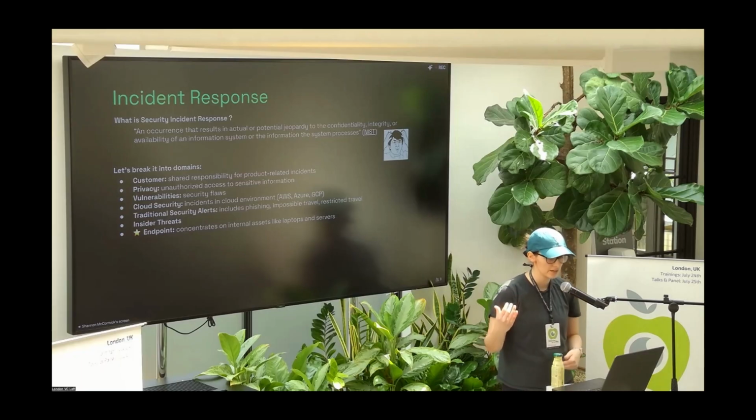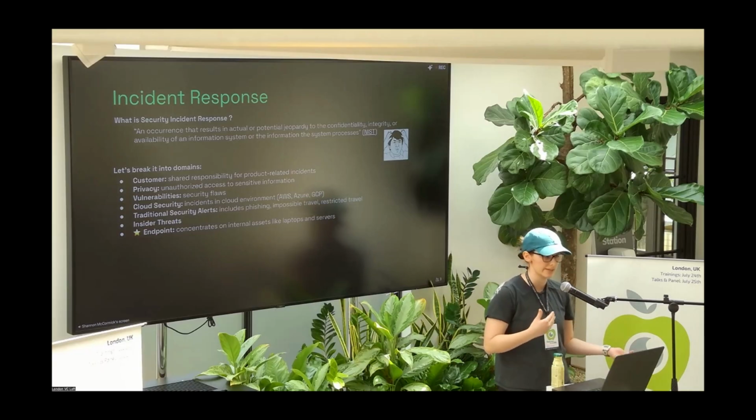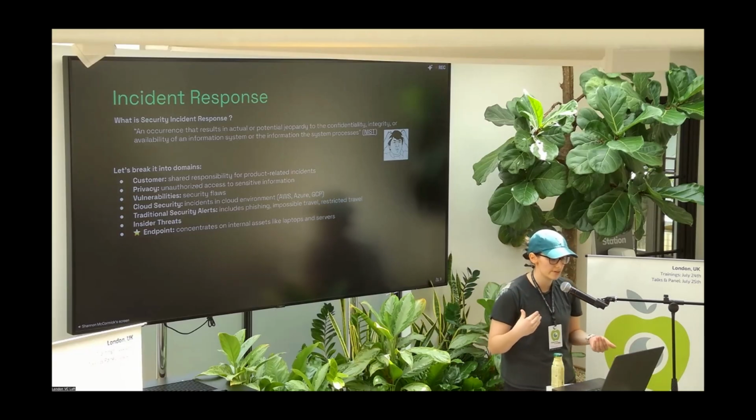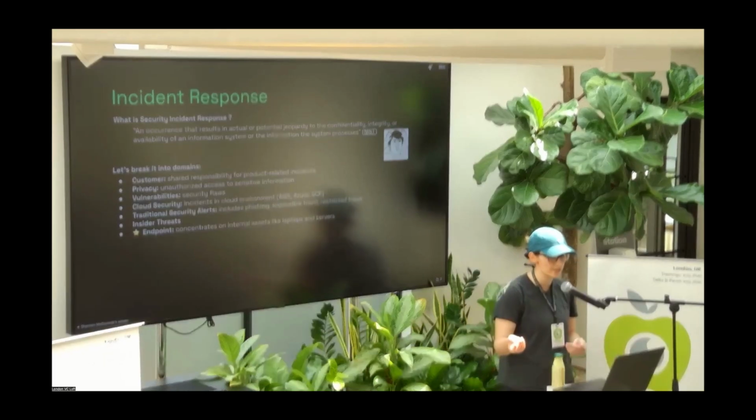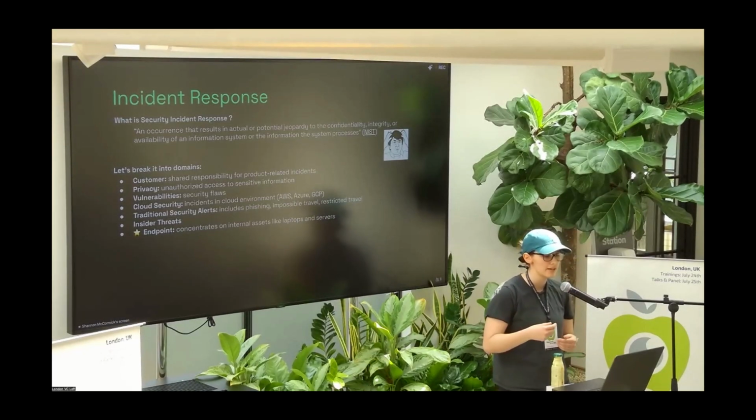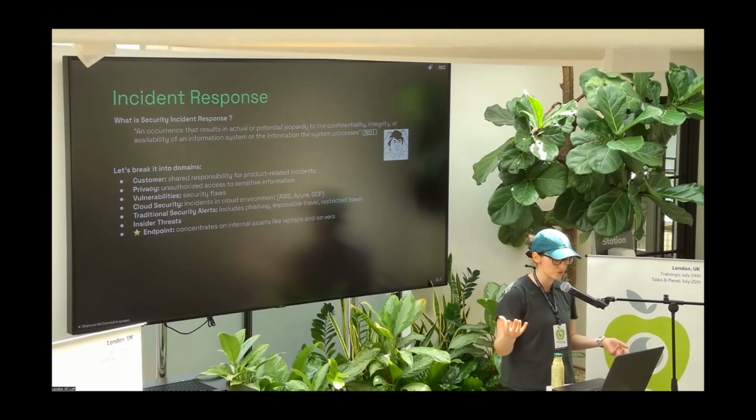of incident response. So if we work at a corporation and we sell a product to a customer, you might have customer incidents. So you might have a shared responsibility model where you need to help a customer remediate a problem on their end while they use your product. You might have a privacy incident. You might have unauthorized access to sensitive data, addresses, social security numbers, payment information. You could have vulnerabilities, security flaws, bugs in a product. You can also have cloud security, think AWS, Azure, GCP, think EC2 instances exposed to the internet and then taken over for coin mining resources.